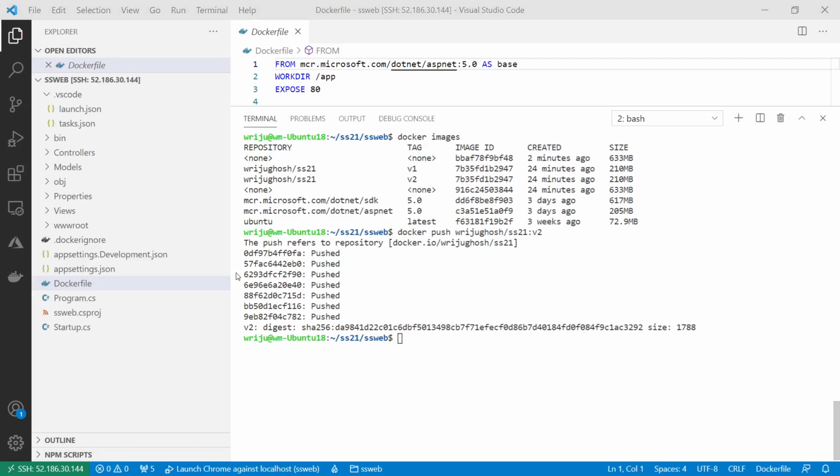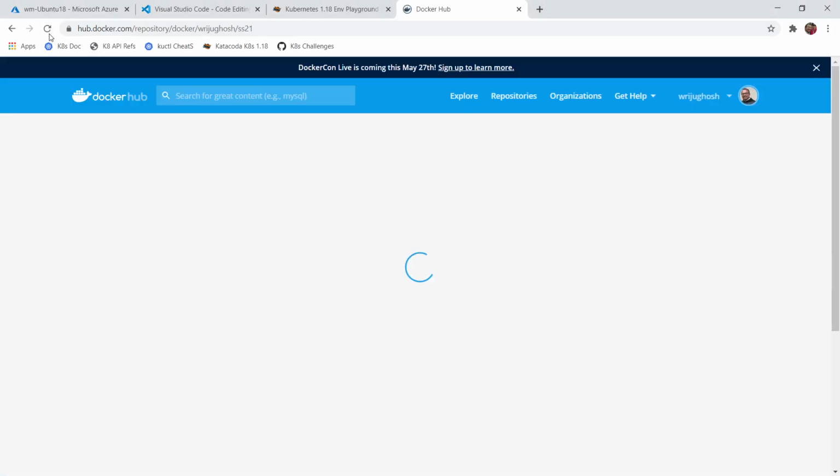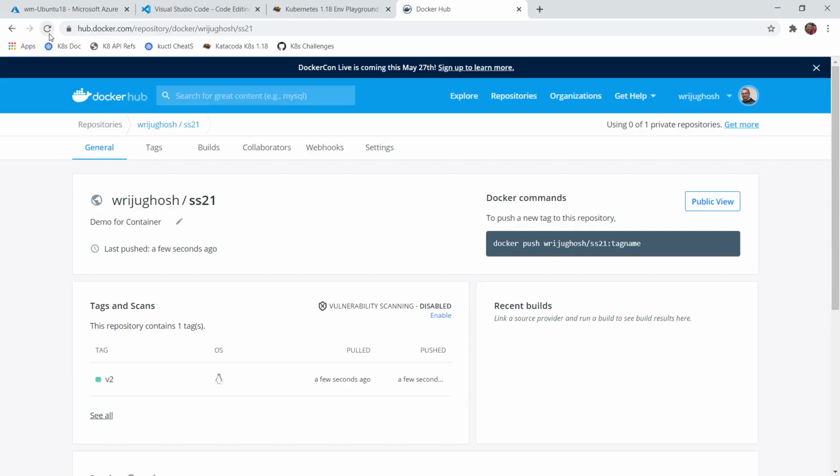And you can see that now if I come over here and refresh this, ideally I should be able to see an image available with a tag v2, right? You can see that the v2 came here a few seconds ago, and that's a Linux operating system, right? And then the architecture is AMD 64. That's basically the root container which it used. Now, what is the root container?